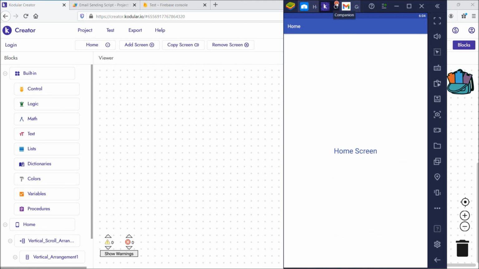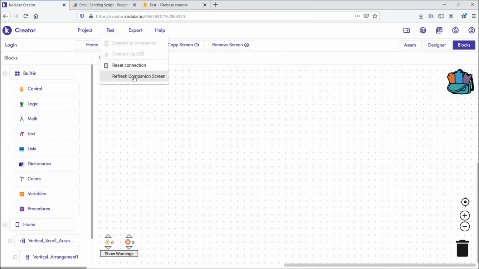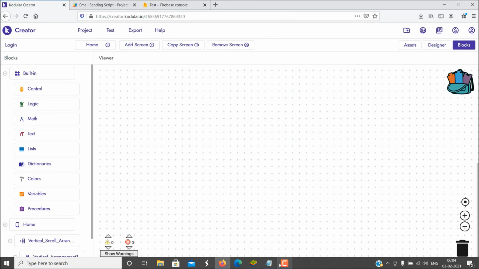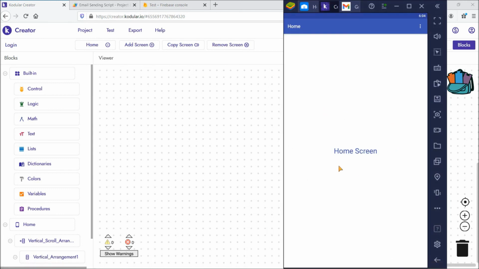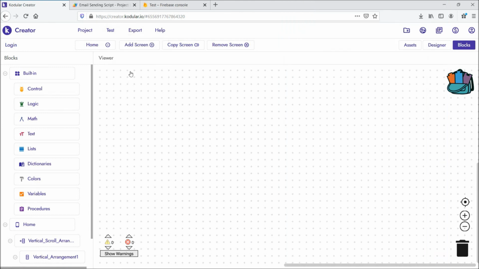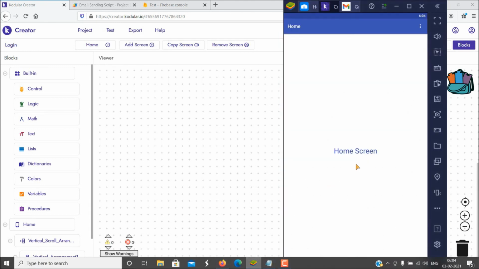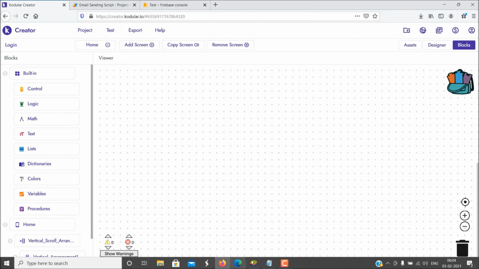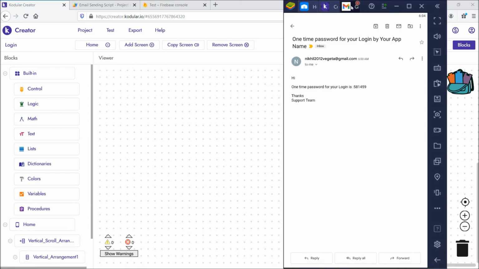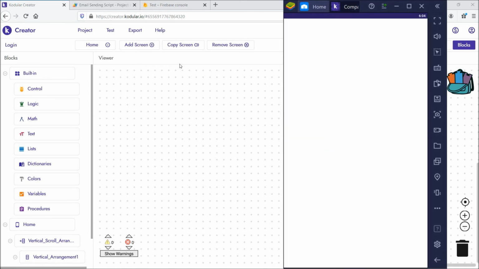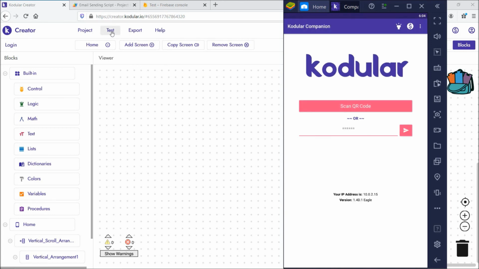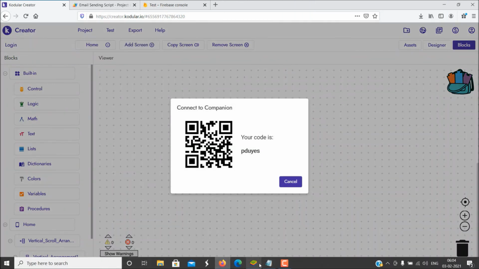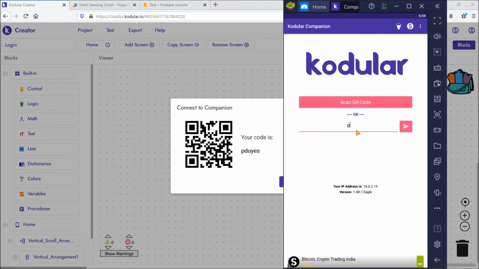So let's close this. Otherwise, let's refresh this companion and see. It is directly going to the home screen. I cannot show you that. Let's reset and try to log in again. I just reset my companion here, so everything is okay, and I'm connecting again. It should directly log in now. It should directly go to the home screen.